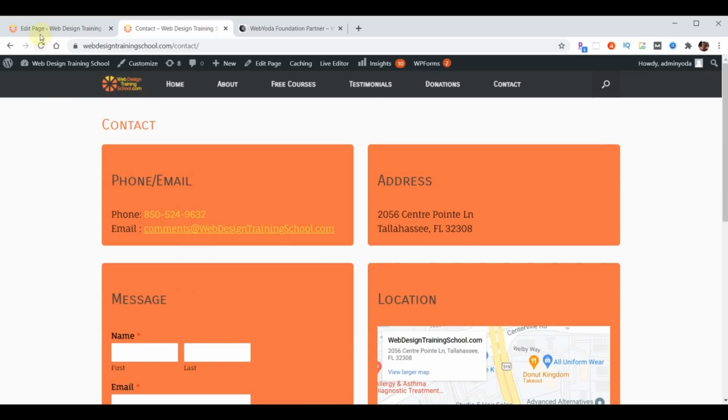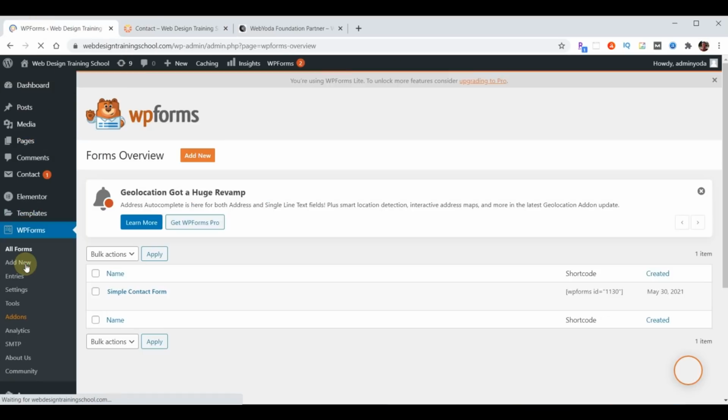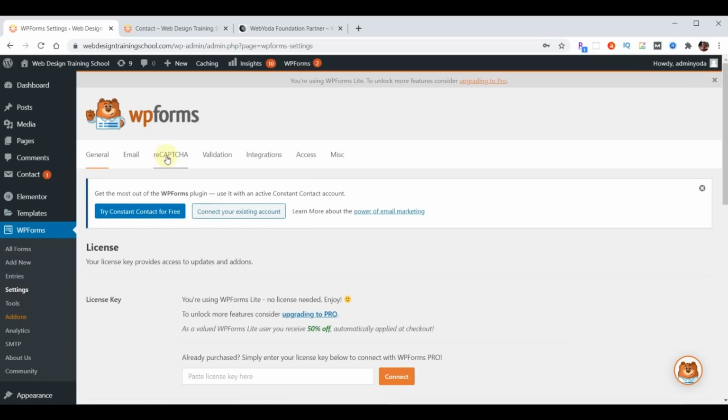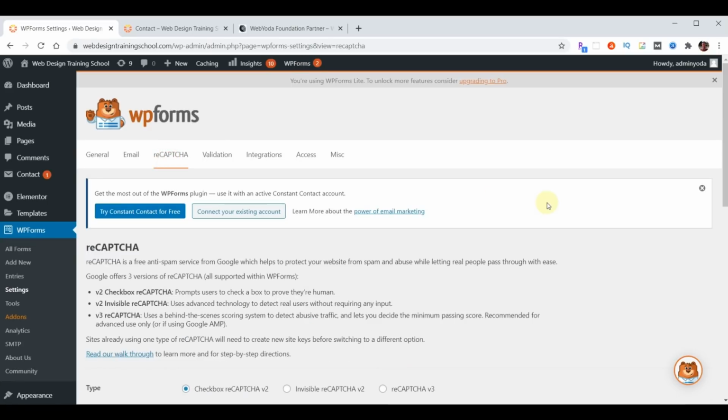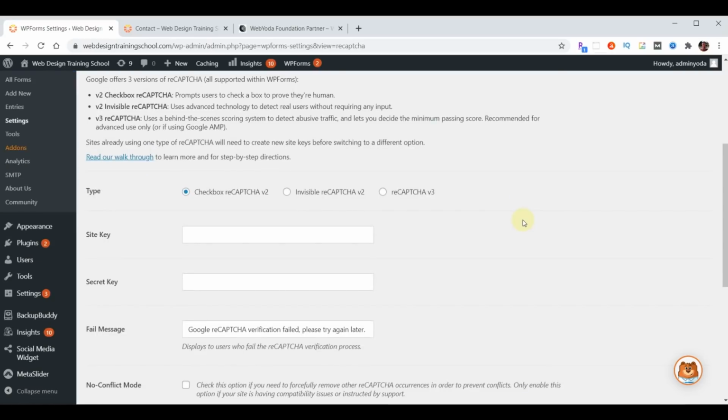So we're going to go back to our WordPress admin, go back to WPForms, and then under WPForms, there's an option called Settings. We're going to click on reCAPTCHA, and then you have 3 choices. I always use the first choice. And then you need a site key and a secret key. Now you probably don't have those. But to do that, you're going to click on this Read Our Walkthrough.